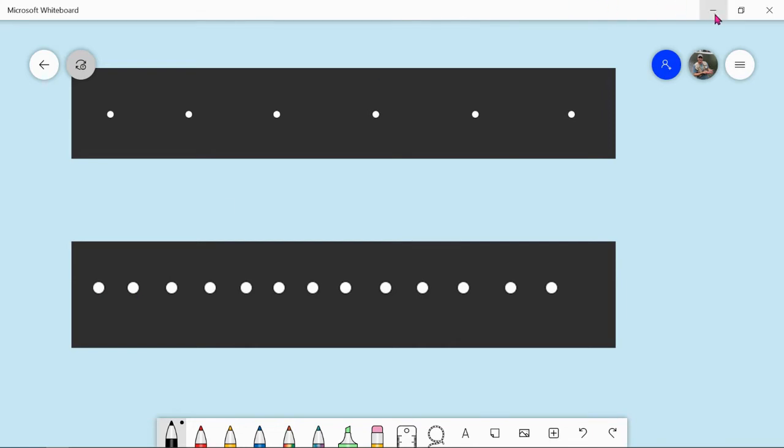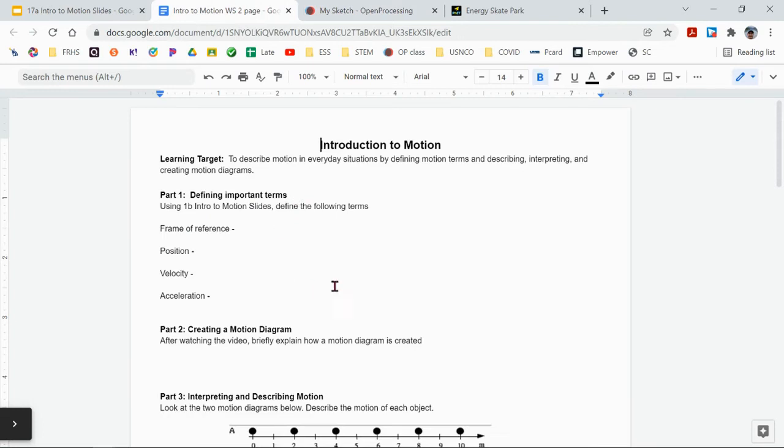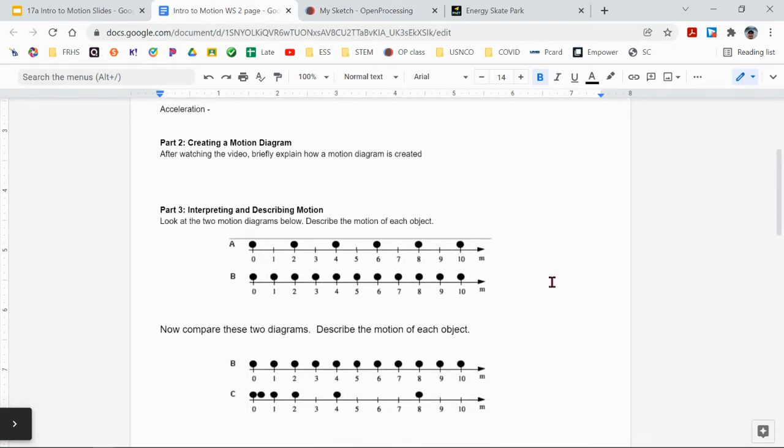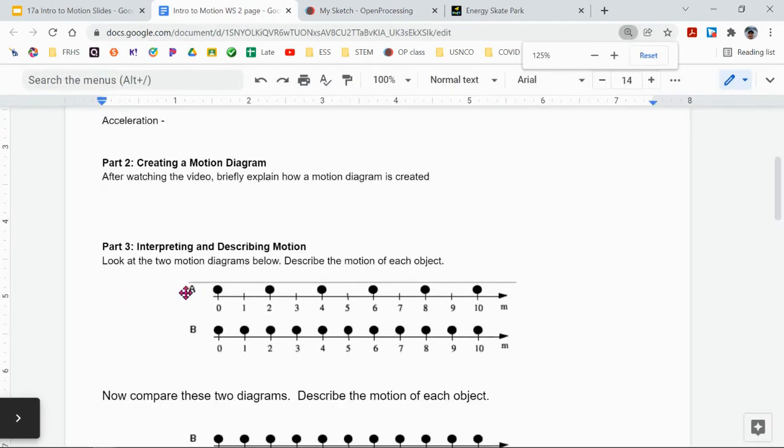So if we go back to our worksheet, let's just look at number 3 here. Let me make this a little bigger for us. Okay. It's asking us to compare the motion between object A and B. It doesn't matter what it is. And we also have a measuring device, a ruler, whatever, a meter stick, and a coordinate plane. And that gives us the ability to actually add more information to what we're doing here. So let's compare these object A and B.